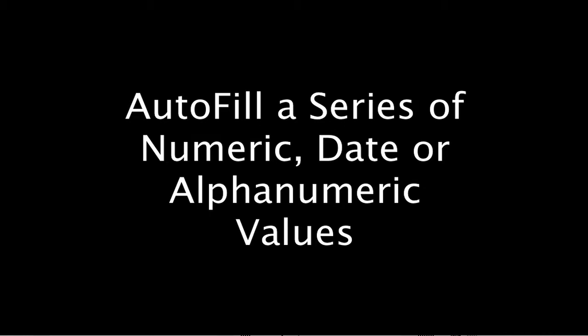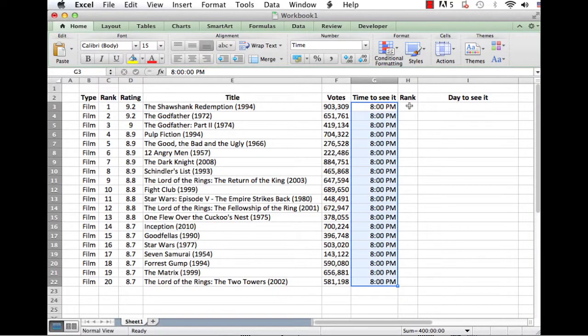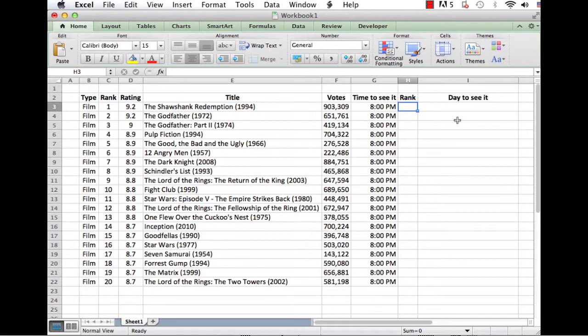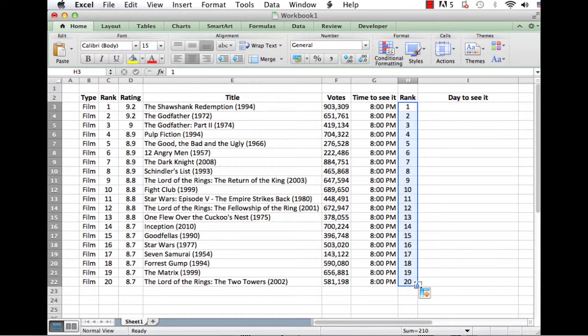Autofill a series of numeric, date, or alphanumeric values. Click in the first cell and type the first value in the series. Click in an adjacent cell and type the second value in the series. Select the two cells. Position the cursor, which looks like a white cross, over the bottom right corner of the second cell. The cursor form changes to a black cross. Click and drag down to fill a vertical range or across to fill a horizontal range. As you drag through each cell, Excel displays the series value that it will add to the cell. Release the mouse button. Excel fills the range with a series that continues the pattern of the initial two cell values.